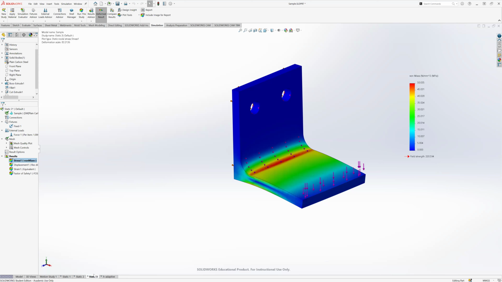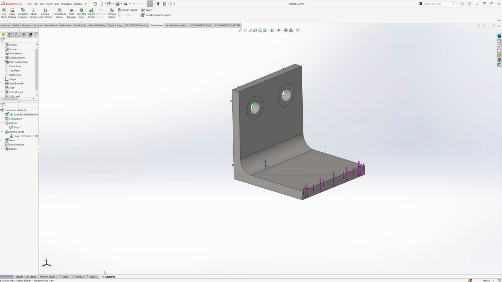So this study was a copy of Static 3, literally. I just made a copy here. I've not changed anything yet. There are no mesh controls. This is a copy of Static 3 before I started doing any of the mesh control work. So if you go to the name of the study, you can right click here and go down to properties.